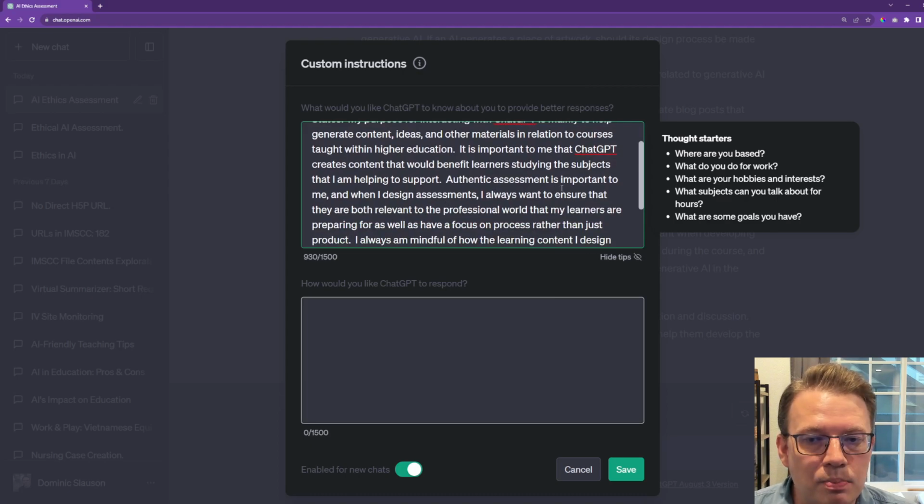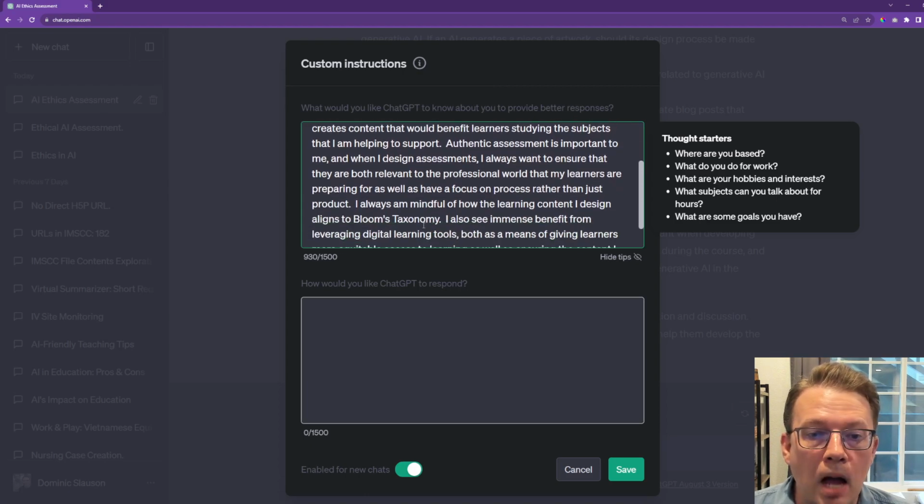Authentic assessment is important to me, and when I design assessments, I always want to ensure that they are both relevant to the professional world that my learners are preparing for, as well as have a focus on process rather than just product. I'm always mindful of how the learning content I design aligns to Bloom's taxonomy.